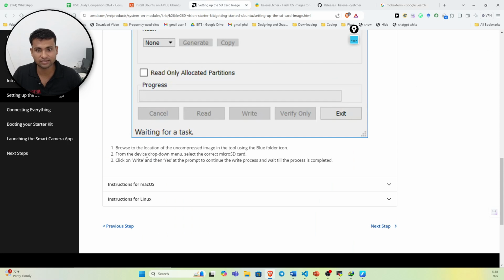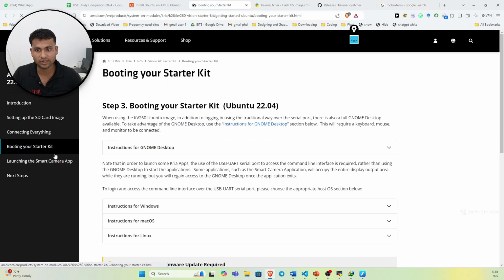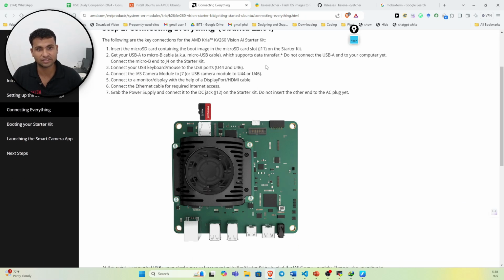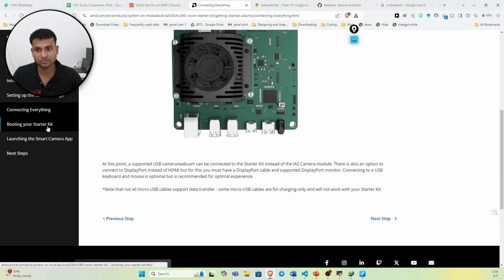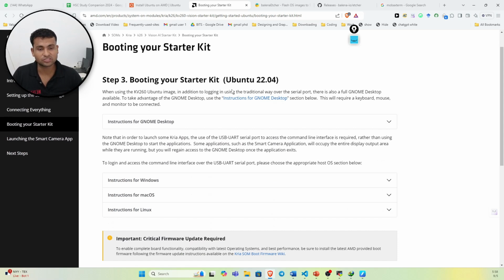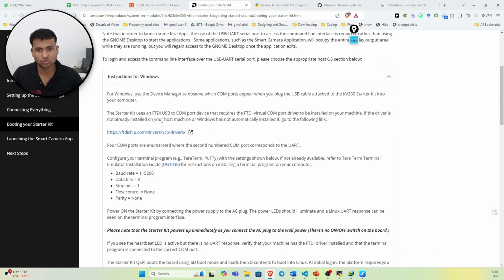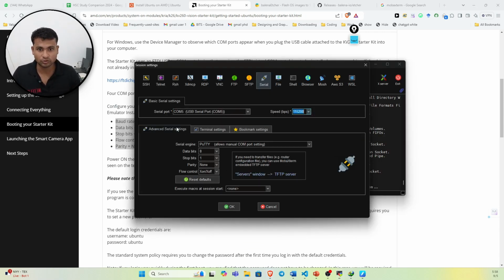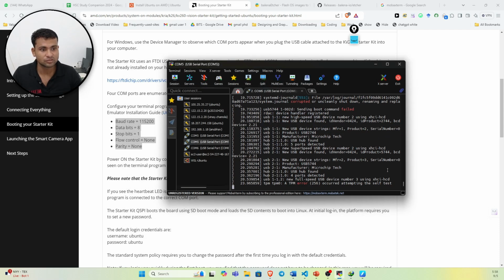So all this is again in the booting your starter kit instructions. It is mentioned here, so after you've connected everything which is mentioned here, and you click on booting your starter kit. For instructions for Windows, you first of all need to download these drivers. For you, most of these drivers will be installed. If not, it's a very simple thing to install this driver, and then you select this configuration. Inside advanced serial settings, this is by default, so you click on OK. I've already done that.